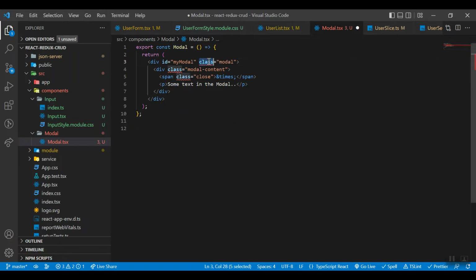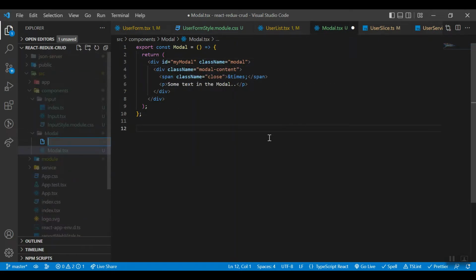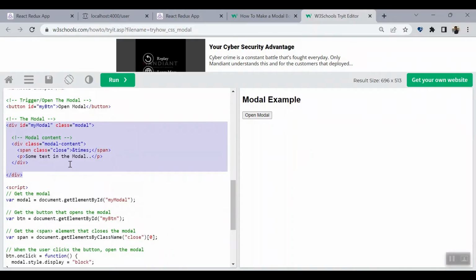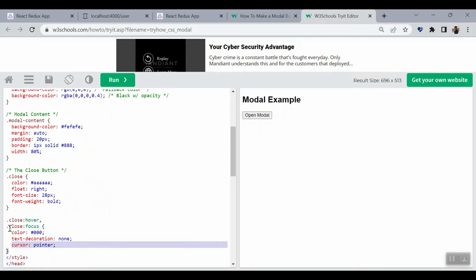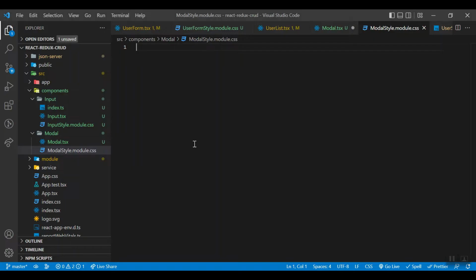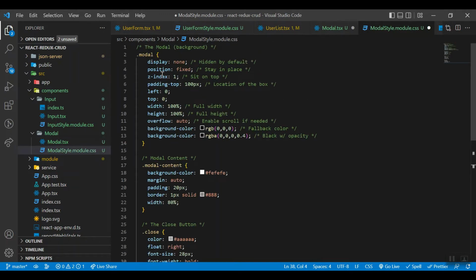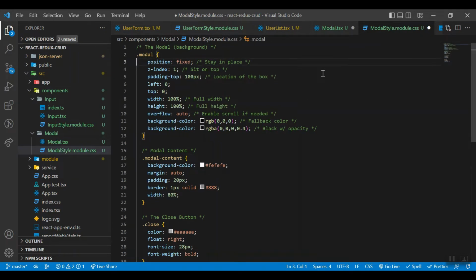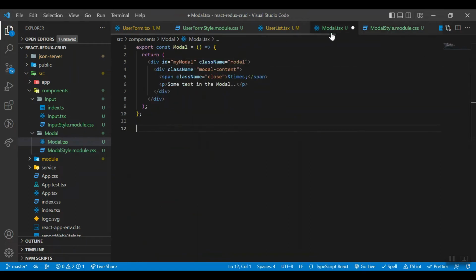So in React we don't have class, we have className. So I am pressing Ctrl D, so it will select all the same word and write here className. Create one more file for style, model style dot module dot css, and paste all the style in that file. I am removing the display.